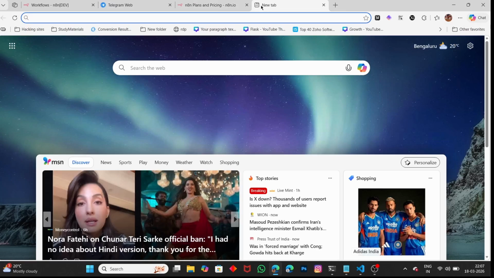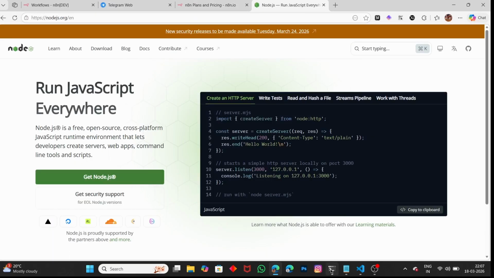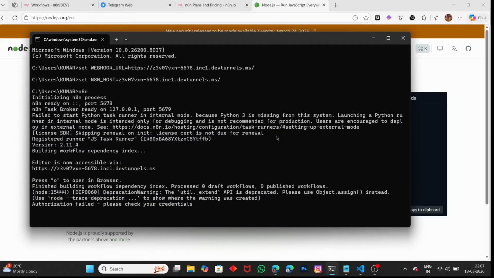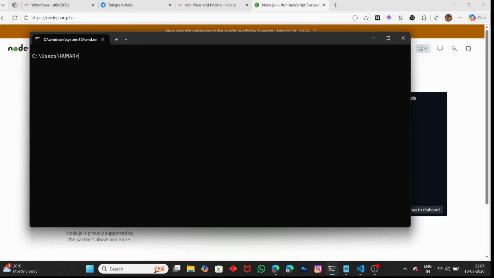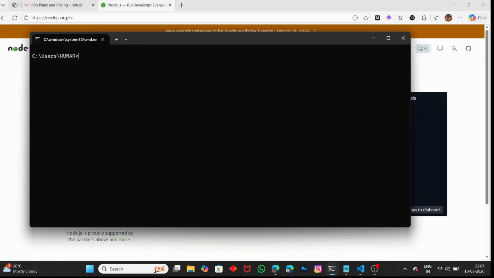To install it, you need something called Node.js. So make sure you download Node.js in your system, and after you have downloaded it, let me stop this n8n server, and I will close all the tabs here. If you want to install n8n locally, first you need to check if node is available or not. Just type node --version. It should give us the version.